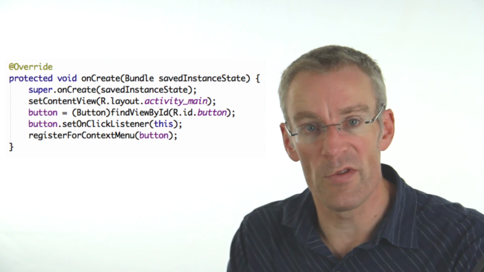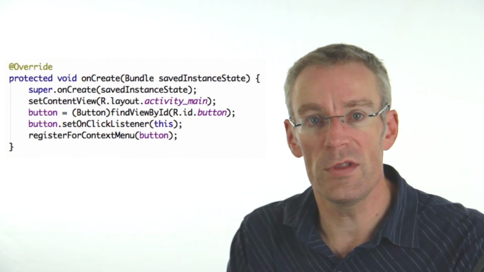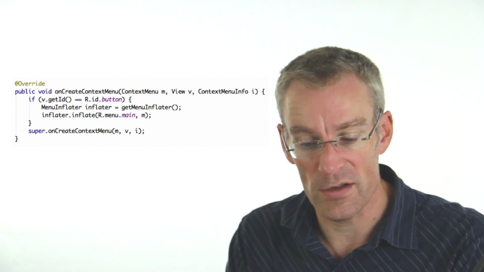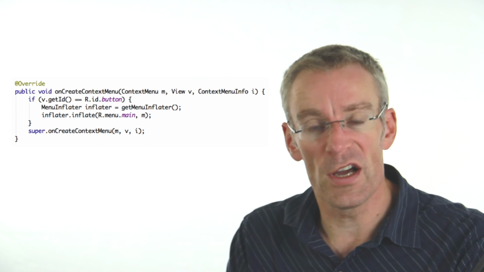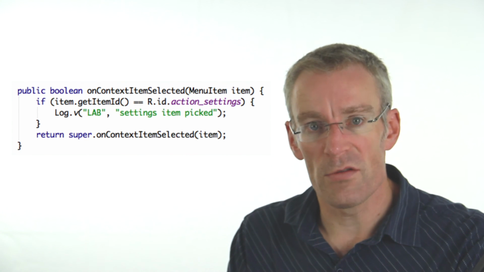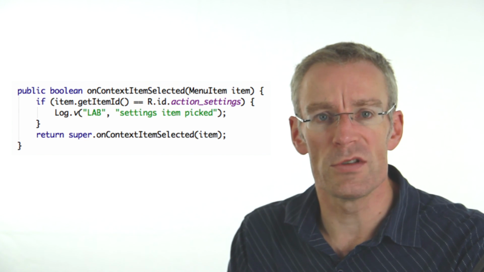To do this, we have to register the control. We call a method called registerForContextMenu, and we pass it the name of our control. And as soon as we've done that, it will trigger a method called onCreateContextMenu, which we also have to write. And we can identify which control's been triggered and create the appropriate menu. So this is very simple to implement menus in Android.